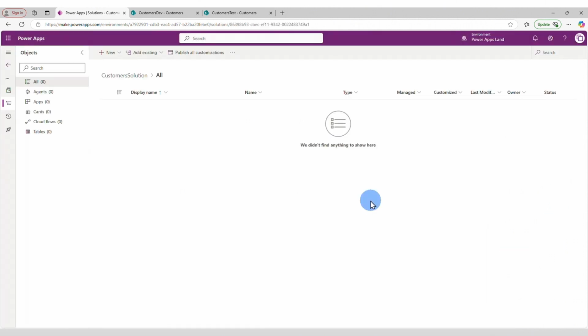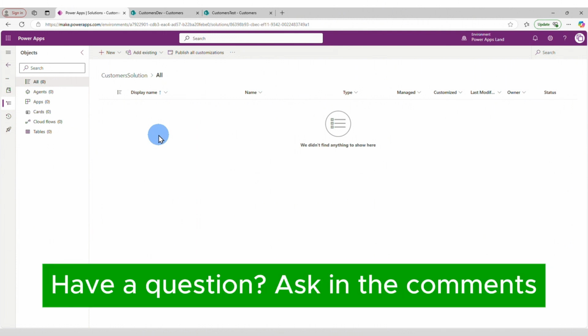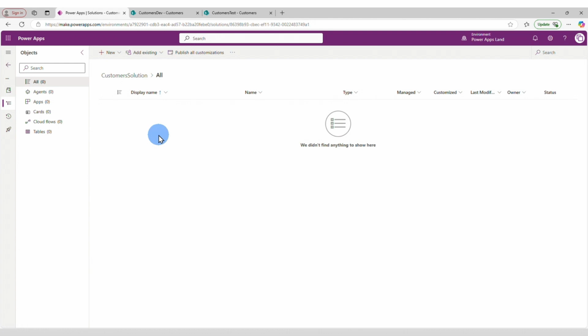Click Create. Now here in Solutions, you can see everything that you can pack into a solution. You can have agents, apps, cards, cloud flows, tables, in this case Dataverse tables, and there's more. These are all objects that you could include into your solution to create the solution pack that will be moved to the new environment. So your solution will contain everything that your application requires to run. Let's start by adding the environment variables.